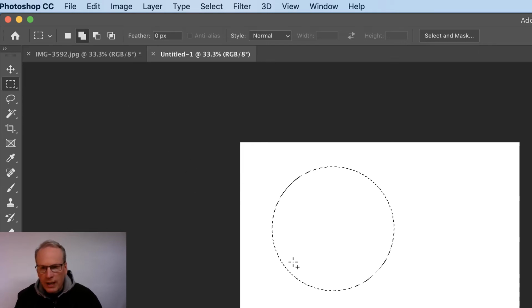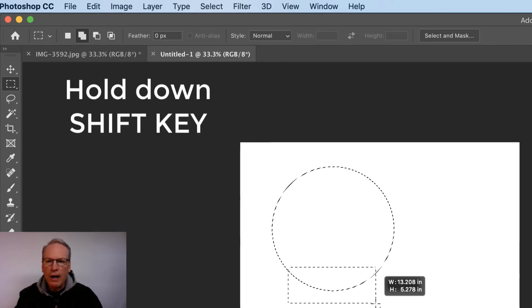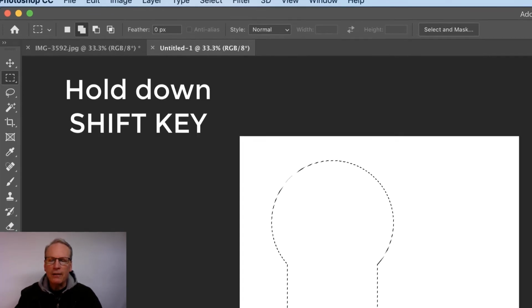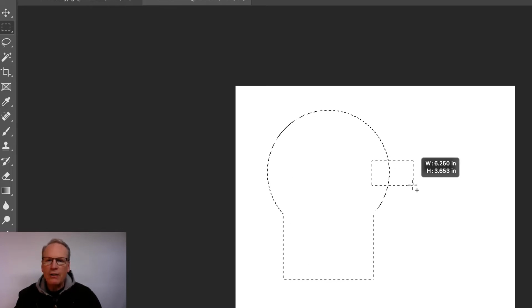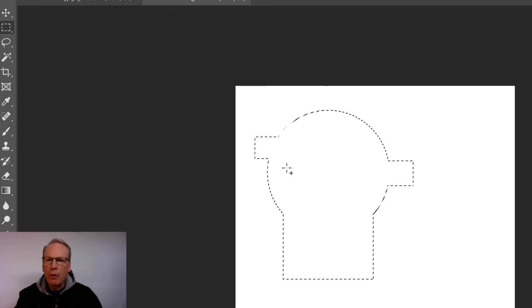As long as I'm holding down, and you have to hold it down the whole time, if I'm holding down the shift key, I click and drag, look at this. I've just added a shape to the other shape. Now I can add as many as I want to, right? I can just keep adding. As long as I'm holding down, you could create a puzzle like this, for example, not a crossword puzzle, but a jigsaw puzzle.